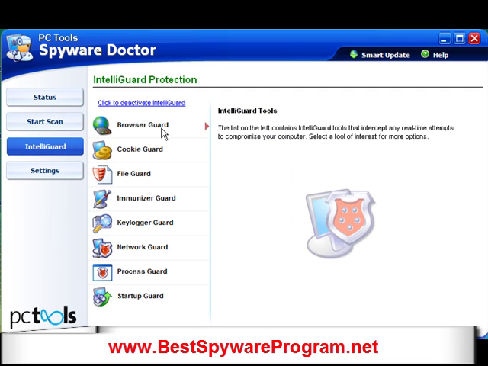So here are some of the ways you'll be protected with IntelliGuard. You get browser guard, cookie guard, file guard, immunizer guard, keylogger guard, network guard, process guard, and startup guard. What all this means is when you're browsing the internet, you're protected. If it downloads some kind of tracking cookies that analyze your computer and maybe send some bad information to somebody, it will protect you against that. It will protect all your files, so that when you download a file and it's somehow infected with spyware, it would remove that.